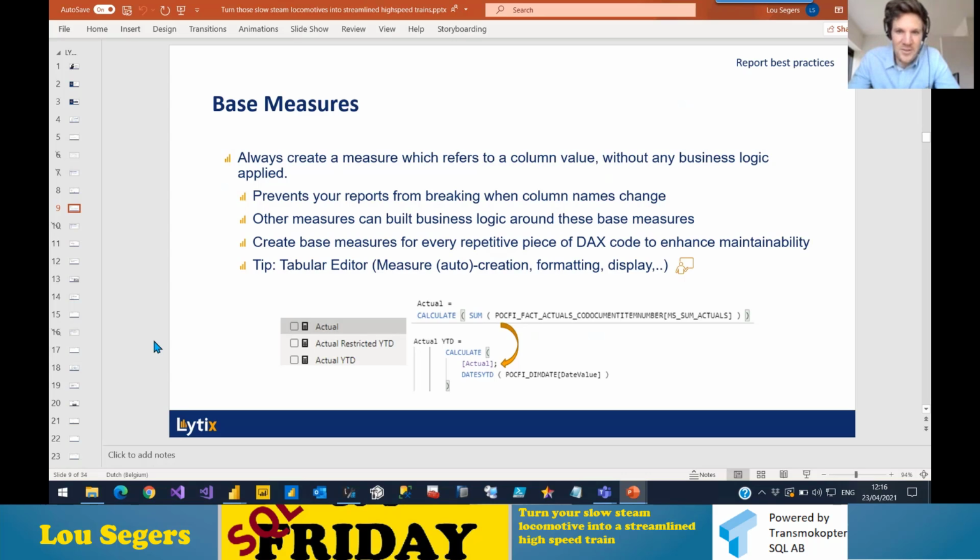And why would you like to use those base measures? Well, every single time that you write different measures upon those measures, and in many cases you have several measures being built upon several measures, every single time that one of those measures breaks, you need to adjust them in the whole flow every single time. So please do create base measures.